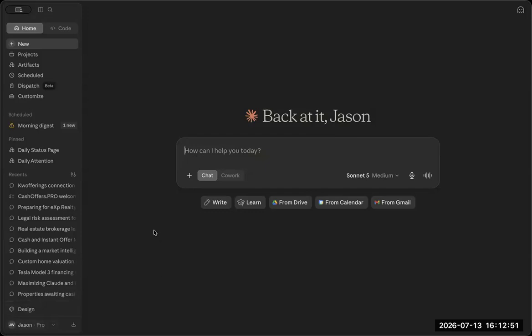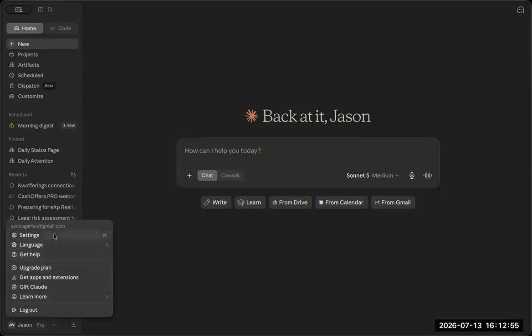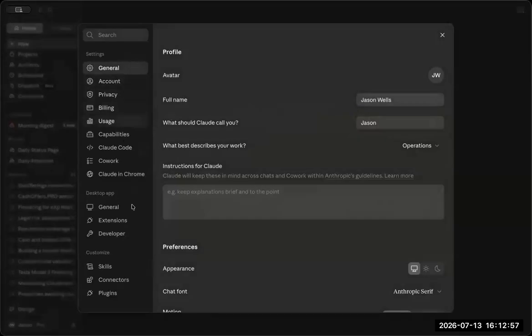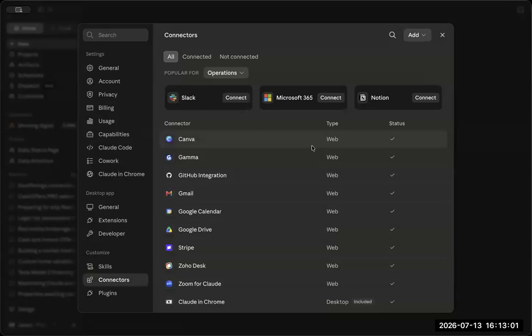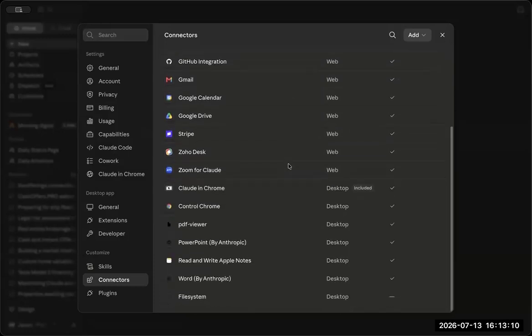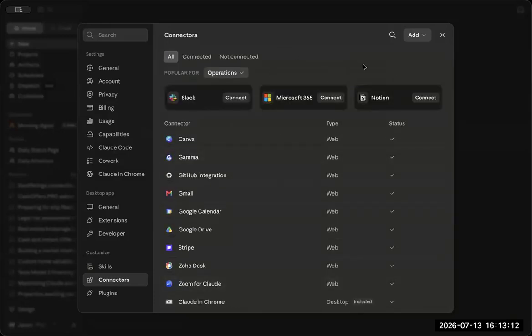So let's go through how we're going to connect this. We're going to come down here to where the name is, click the name, go up to settings. Along the left side here are all the different things you can do. We want connectors. The connectors are the different applications, programs, subscriptions, software that you utilize that can connect directly into your Claude. Now, to make this connection, you will need to come up here to add, and we're not going to browse connectors. We're going to add a custom connector.